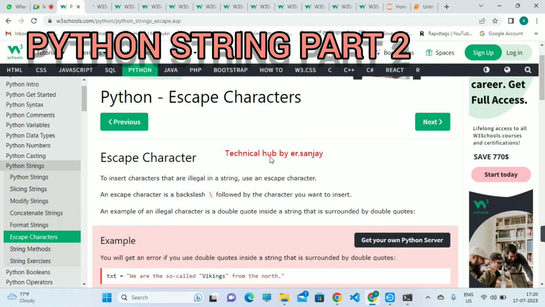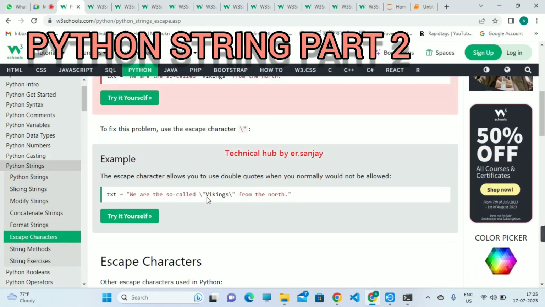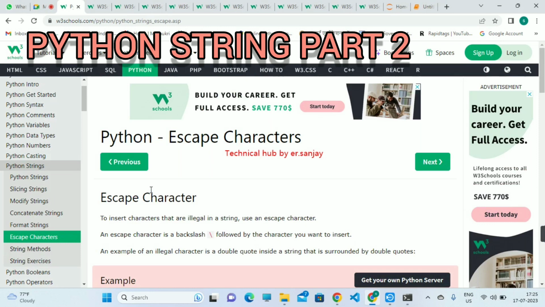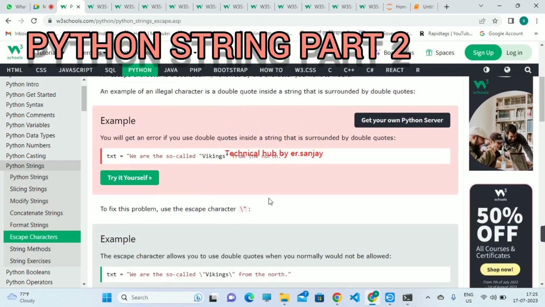Okay, write down these escape characters. You completed? Yes, sir. Okay, try all the code in PyCharm. Any problem, send it to my WhatsApp number. Okay, sir. Next class is tomorrow. Okay, thank you, sir.